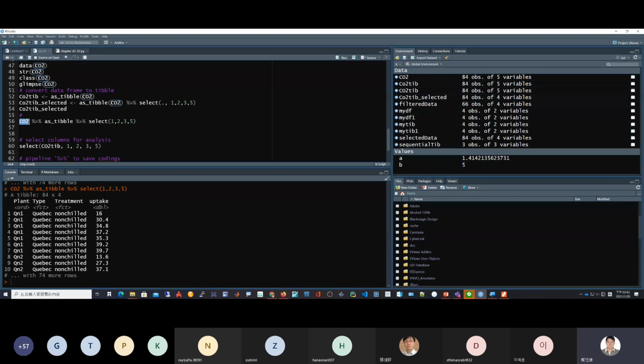CO2 is our original data set, and then piped in as table, and then piped in, and we select 1, 2, 3, 4, 5 columns directly. So this is how pipeline is working in R. It really can save you a lot of time in the codings. It will be more efficient. Any problem about this?